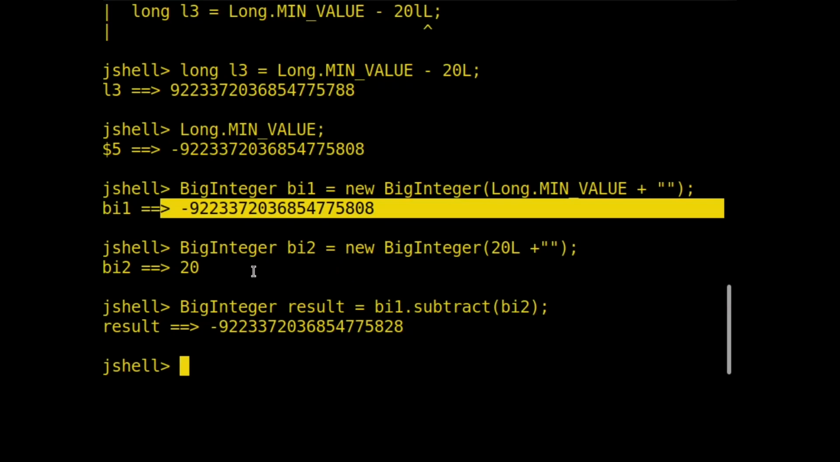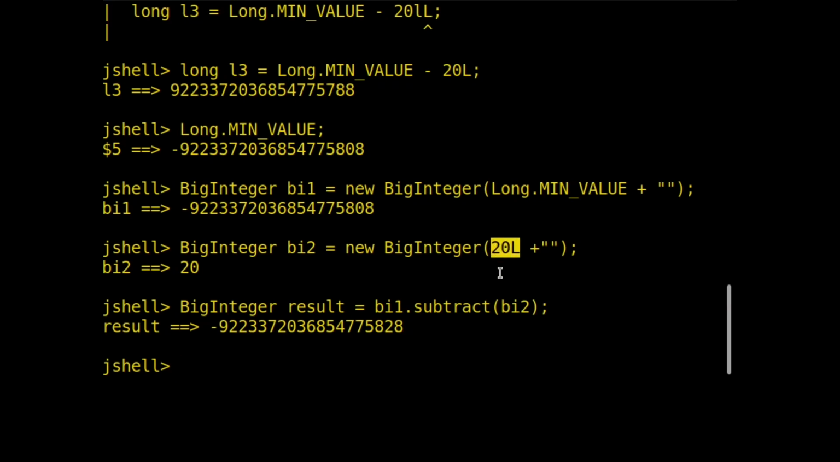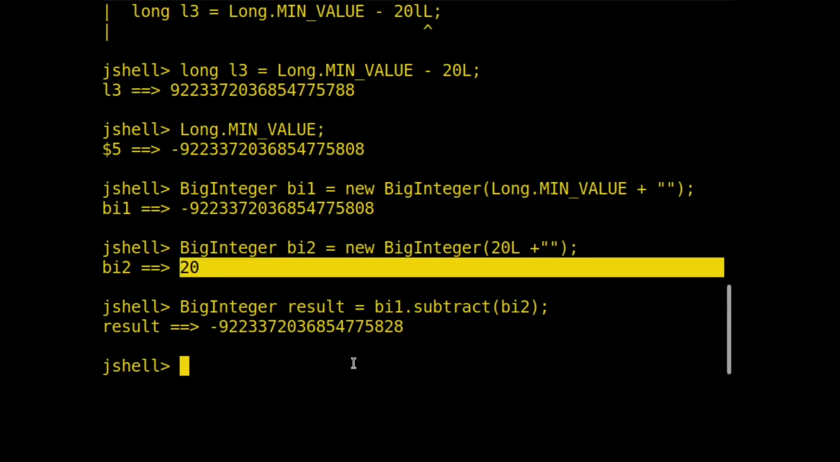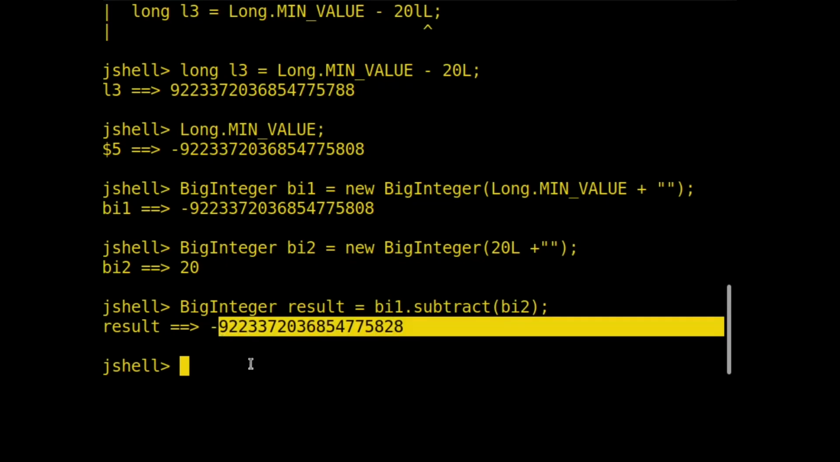Then I'm allocating another BigInteger variable with a value of 20 of type long. So I've got a BigInteger value of 20, and when I subtract the two, it's not overflowing or underflowing. It's not wrapping around, in other words, and it's still a negative number. So I've added 20 to that one, 808, 828.